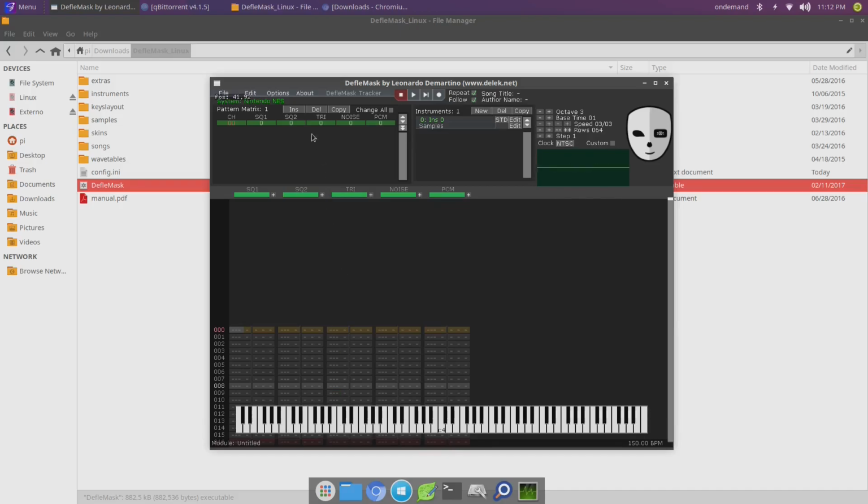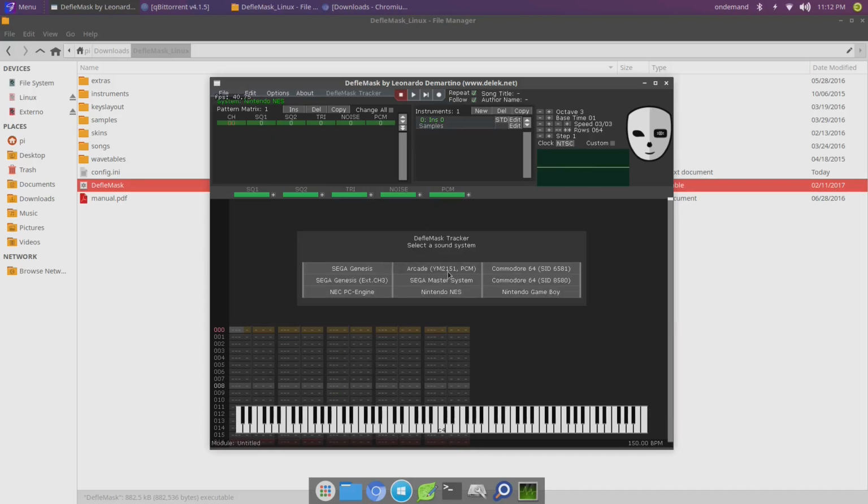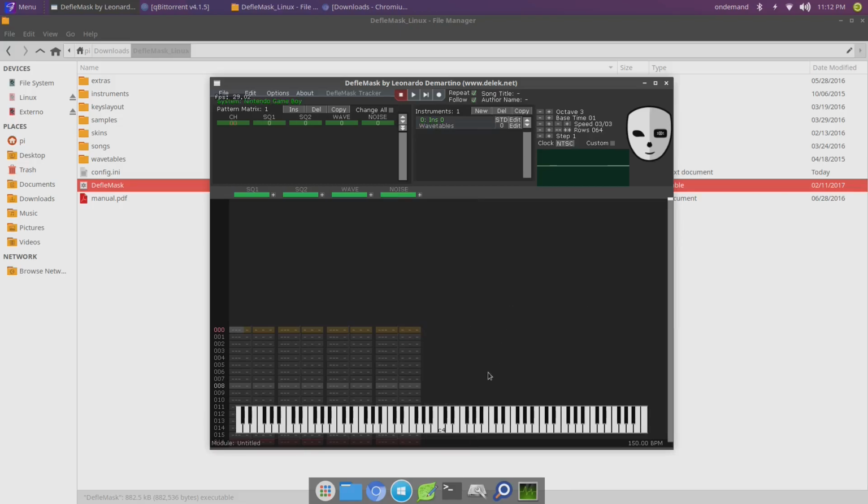So that's all, guys. I don't know anything about composing music because I am not a musician, so I don't know what to do here. I am just typing on my keyboard and trying to get any sound from this.